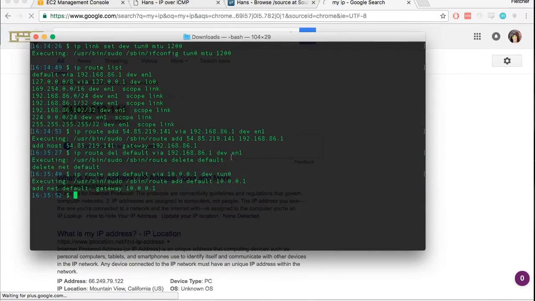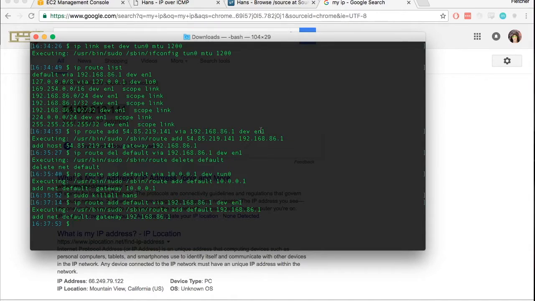Now, the last thing you'll want to do is, of course, be able to revert that, turn that off and get your regular connection back. So in order to do that, I'm going to kill the Hans process. That was a bit aggressive. You might want to be careful if you have other similarly named things. And we're going to add our default back. If I just copy this over one more time, we should be back in business at home.